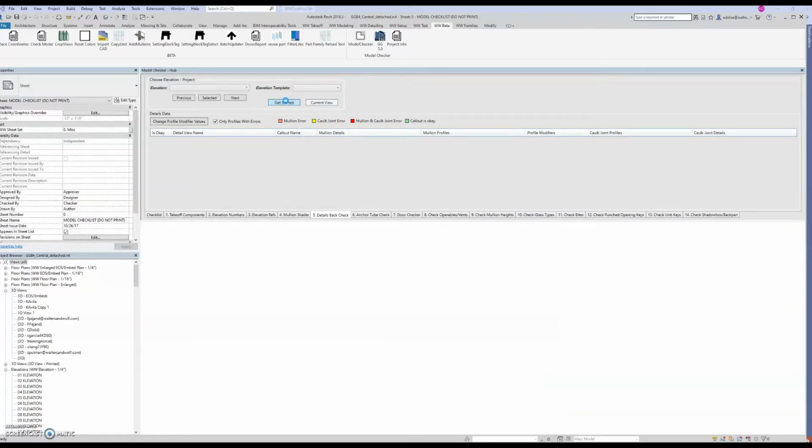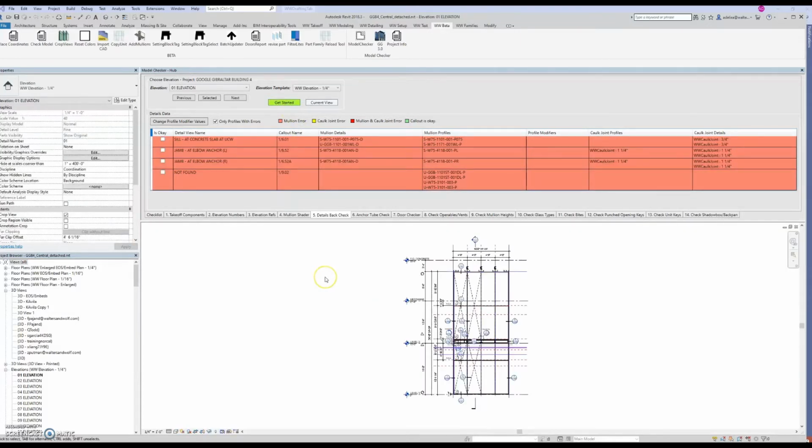When you hit this Get Started button, it's going to load in a bunch of data for the details that are inside of drafting views. Once it has that data, it can match up the drafting views to the profiles to see if they match. Once the data has been loaded once, you don't need to hit that Get Started button again. It'll have that data available. So it's finished loading, and we have some data here.